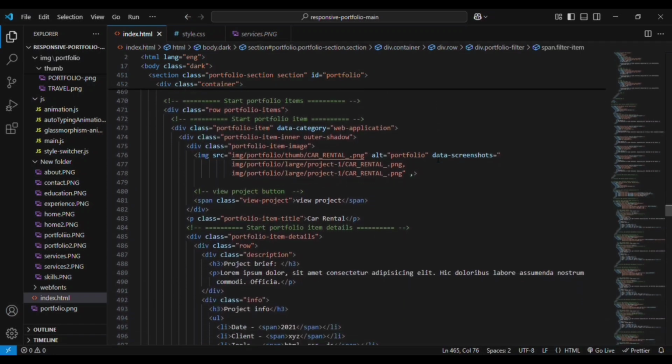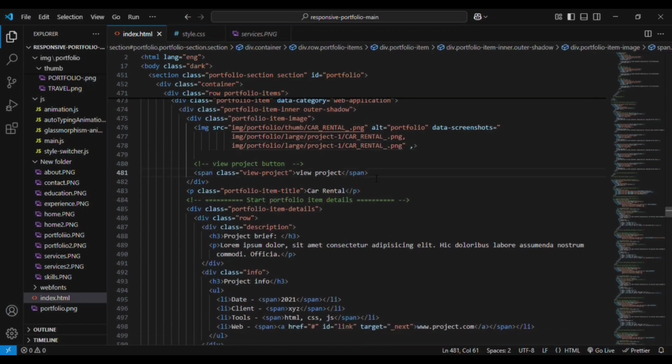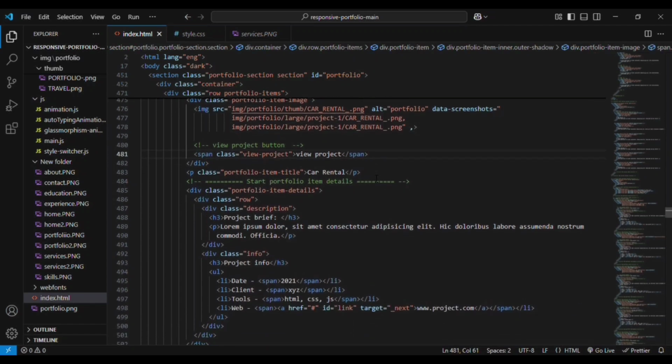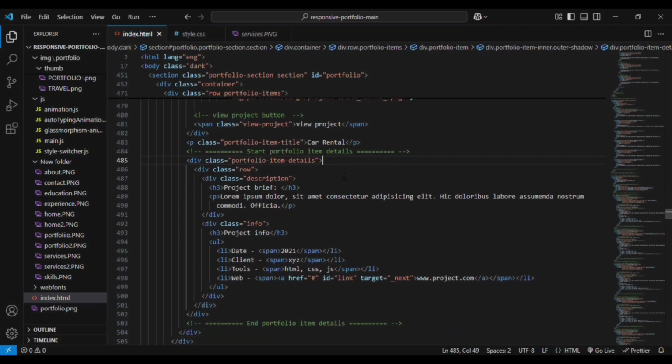In this portfolio item, this is the first one. We have the car rental website. In this, we are adding the images. You can add screenshots, as many photos as you want about this project. Then we have the span element to view the project. This is the button. Then we have another paragraph element for car rental. Then we have portfolio details. These details will appear whenever you click on the button.